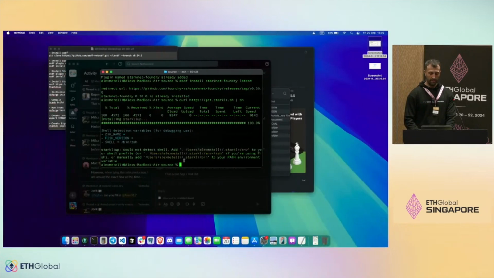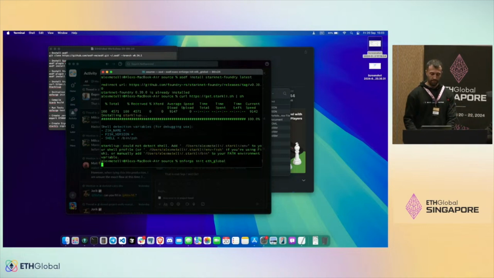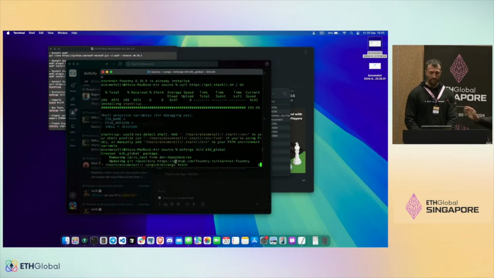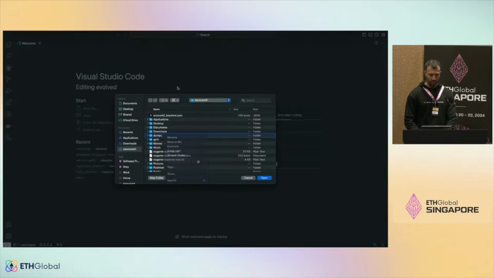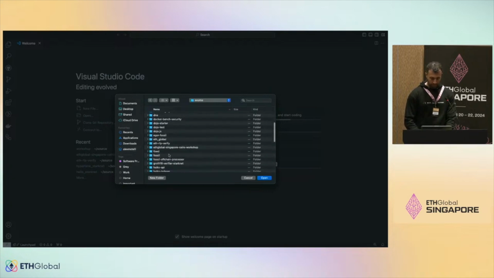And right now we can create a Cairo project. We can do it by using SMForge, which is Starknet Foundry, init, and a package name, and we can call it ETHGlobal. Okay, this command creates a repository with the dependency and some boilerplate code used for examples. Let's open it.